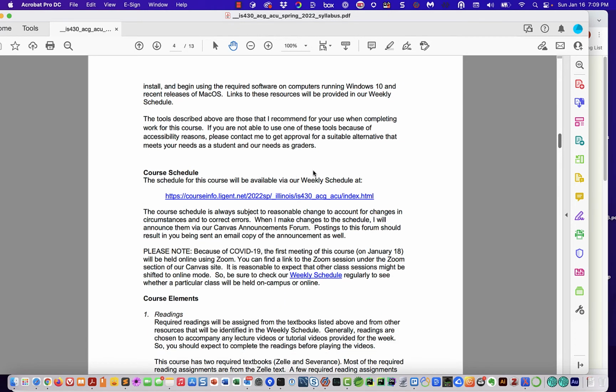The schedule here. There's a link here to the weekly schedule. There will be changes in the schedule to sort of account for circumstances as we go through the class, corrections, that kind of stuff. The changes are reasonable. When I make a change to the weekly schedule, I will post on the announcements forum on the Canvas site for your section.